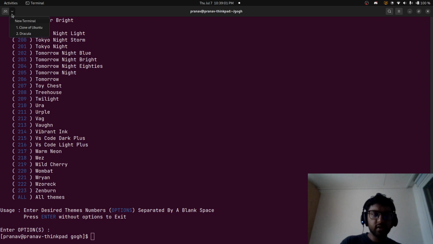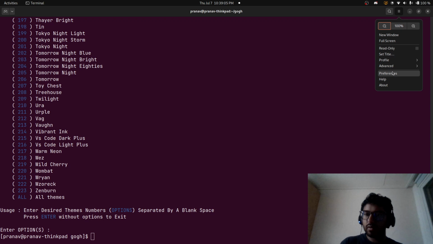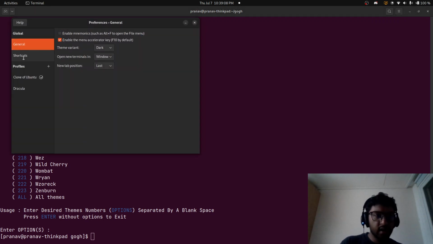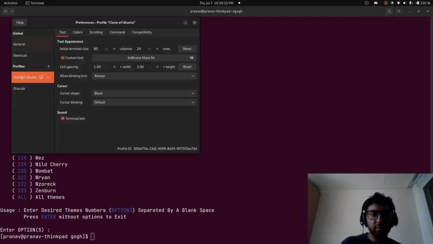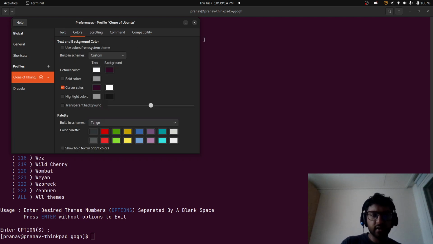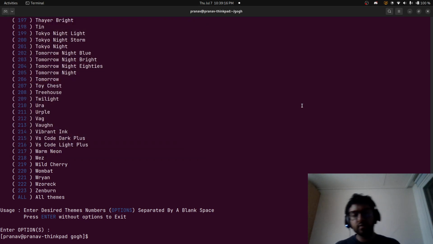Then what you do is you select the profile, right? So clone of Ubuntu, what you do is you go into preferences, profiles. It should create a new profile, and you'll see under the profile, under the colors, you'll have everything set just the way that you like it. And then with that, your Fedora basically looks like Ubuntu.